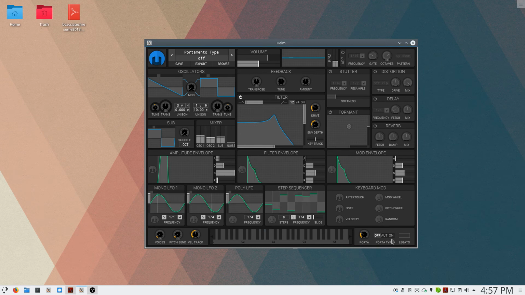We have our portamento to the right. We have velocity tracking, our pitch bend amount, and the amount of voices that are allowed in our synth. Right now we're set to 6. We can up that value if we want.